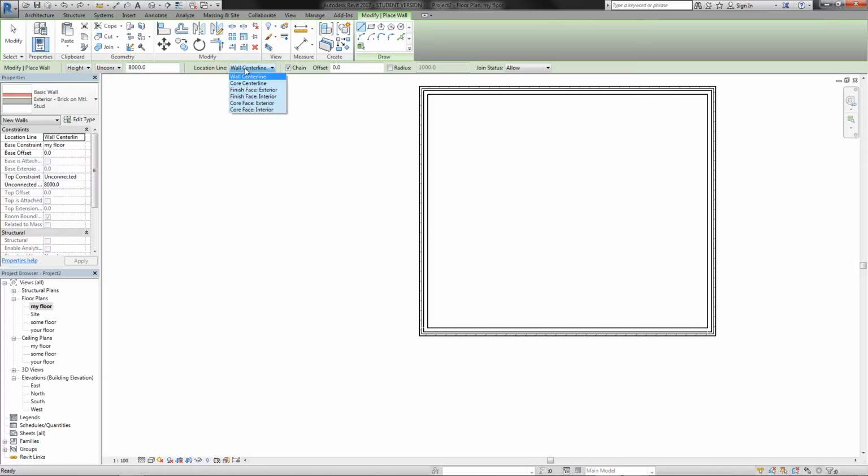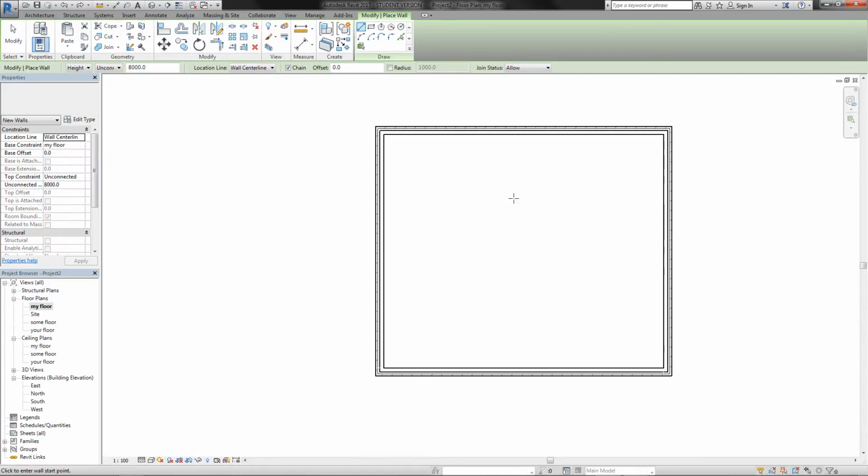Is it center? Is it exterior? Is it interior? Am I doing a chain drawing, so doing walls after walls, or am I doing a single wall and it's done after I drew one line? Do I offset anything from it, and things like that? So you'll see each tool you select will give you a bunch of options to work with.